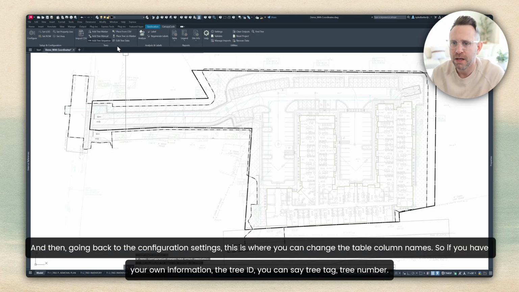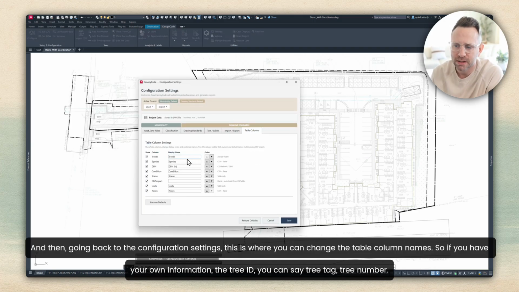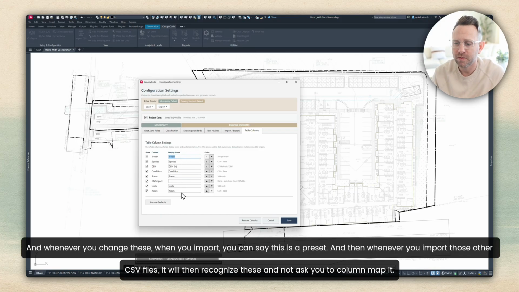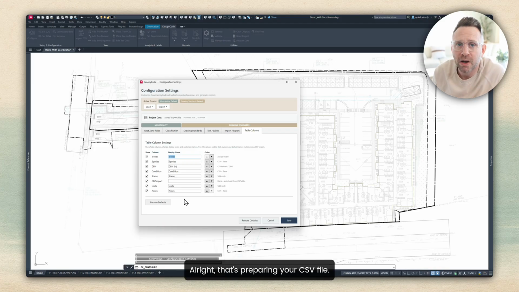And then, going back to the configuration settings, this is where you can change the table column names. If you have your own information, for the tree ID you can say tree tag or tree number. Whenever you change these, when you import, you can save this as a preset. Then whenever you import other CSV files, it will recognize these and not ask you to column map. It will go ahead and recognize it automatically. The tables that you add will update with these column names as well. Alright, that's preparing your CSV file.